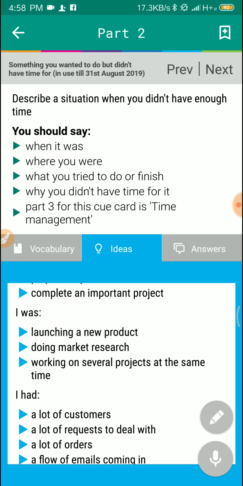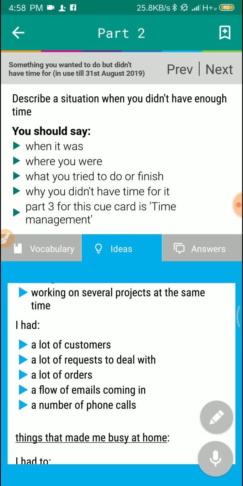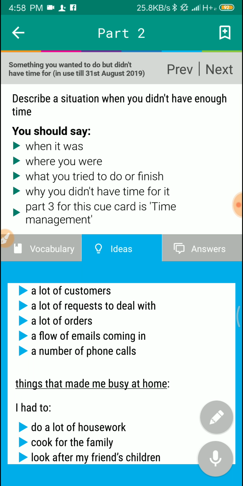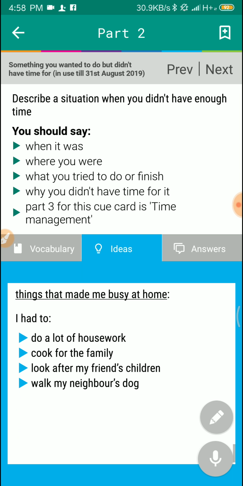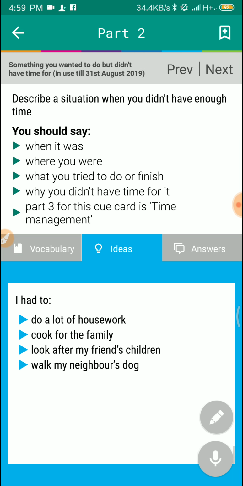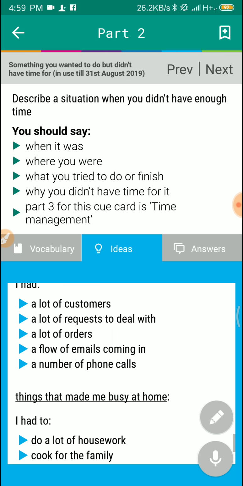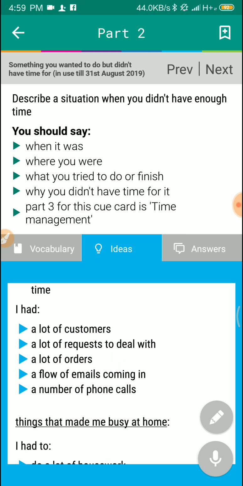I was launching a new product, doing market research, working on several projects at the same time. I had a lot of customers, a lot of requests to deal with, a lot of orders, a flow of emails coming in, a number of phone calls. Things that made me busy at home: I had to do a lot of housework, cook for my family, look after my friends' children, walk my neighbor's dog. So these are all the ideas for delivering the part-by-part questions.